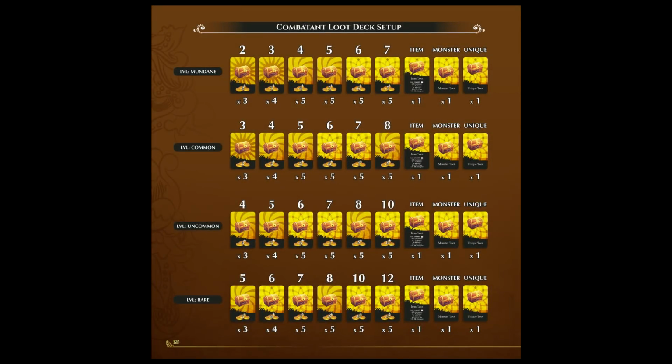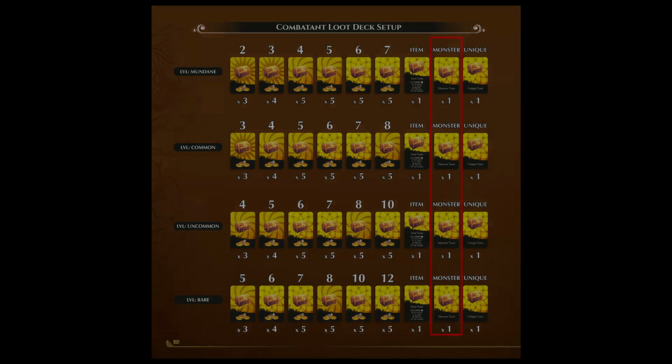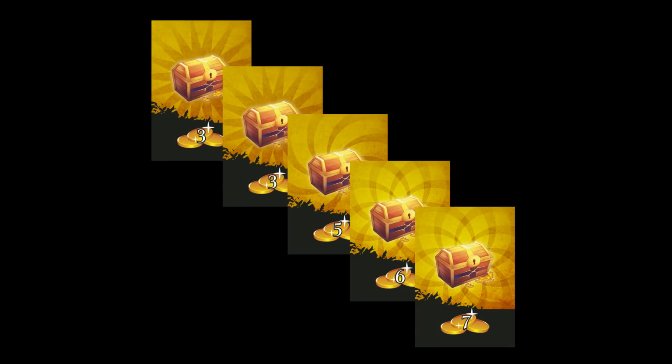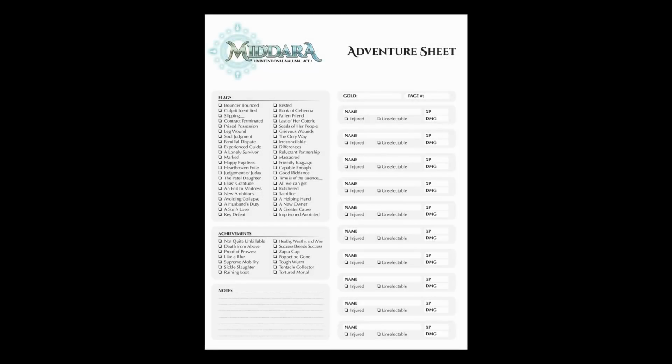So, a bit more information about the loot deck. Let's talk about how it works. When players defeat an opponent, the adventurer who dealt the killing blow draws a loot card. There are 4 different types of loot cards: gold, item loot, unique loot, and monster loot. If an adventurer draws gold, the adventurer sets it aside to be tallied up and added to the party gold after reaching an end condition of the current encounter.